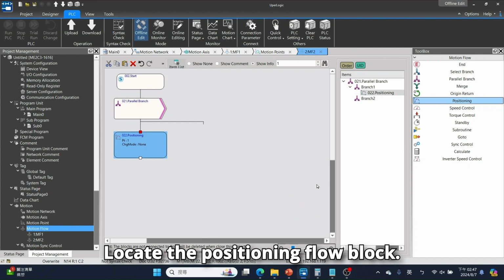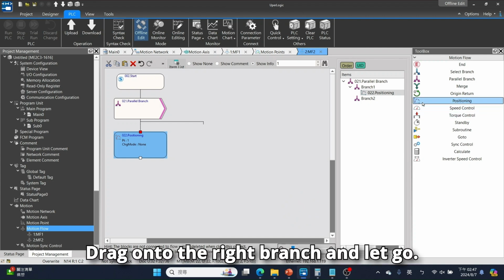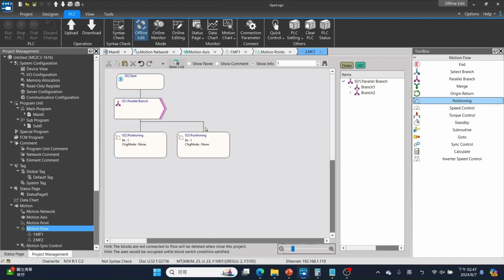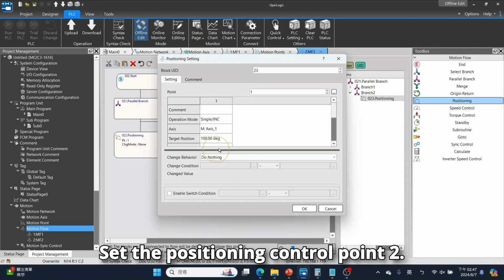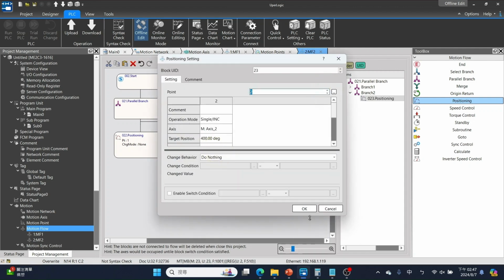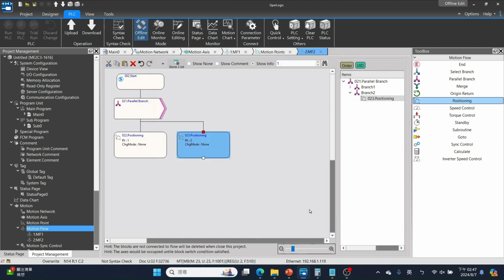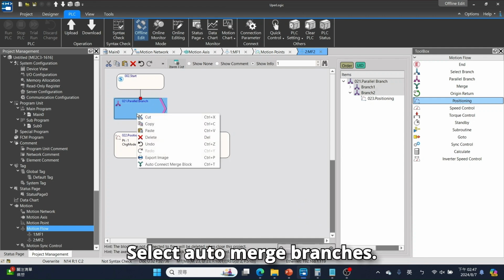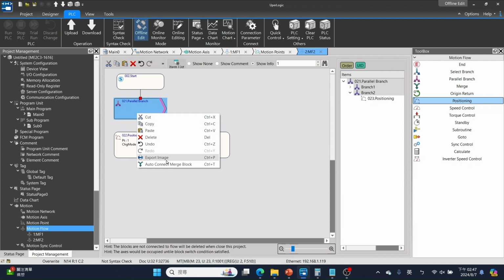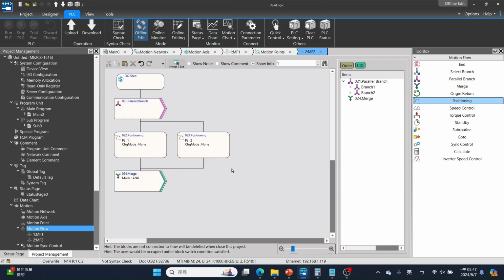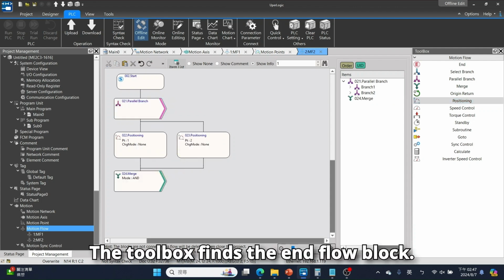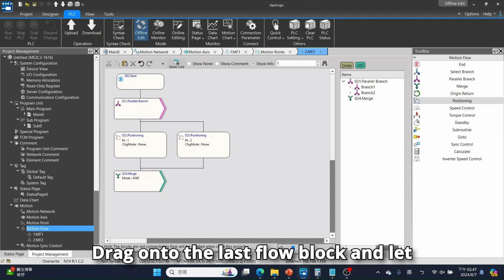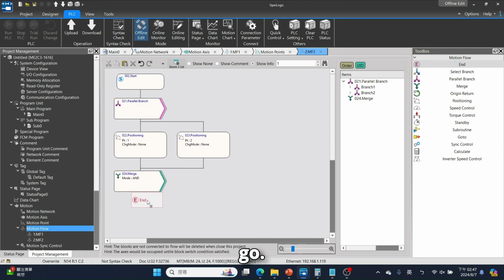Locate the positioning flow block. Drag onto the right branch and let go. Set the positioning control point 2. Right-click on the parallel branch. Select Auto Merge Branches. The toolbox finds the end flow block. Drag onto the last flow block and let go.